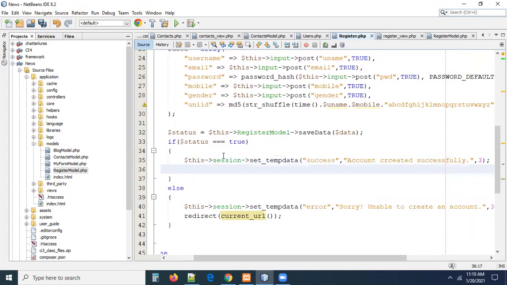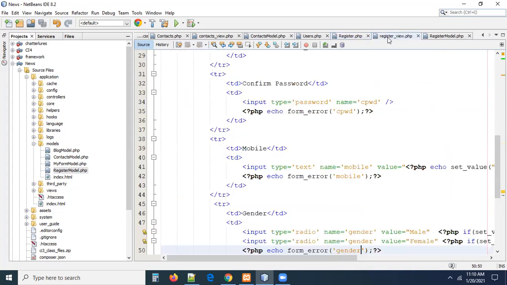After that, I am redirecting to the same page. Redirect to current URL. The current_url method will return the current page URL, right? So this is what happened. Now we have to handle these success messages. In the view, we have to display this, guys.